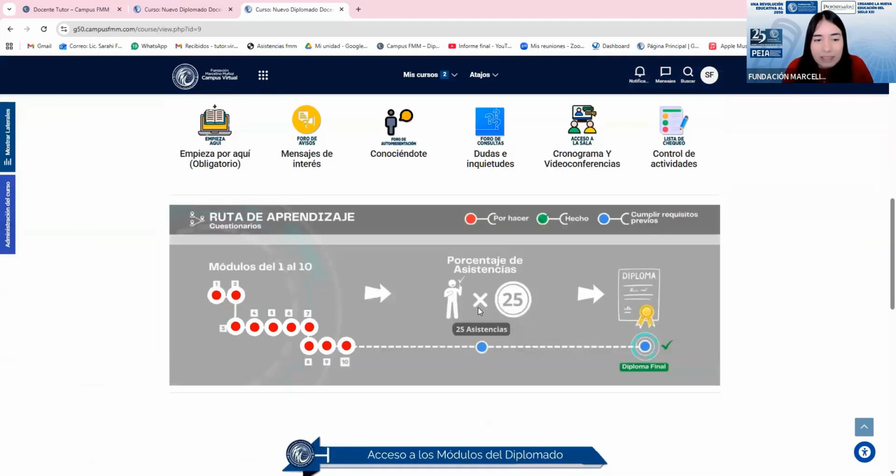Something I want to emphasize is this learning path. Here we can see the 10 available modules. Remember, you need to complete these activities, and this learning path will highlight in red when activities are still pending. Once you have completed the module's quiz, it will turn green. This would account for 50% of the activities on the platform. The other 50% would be attendance.